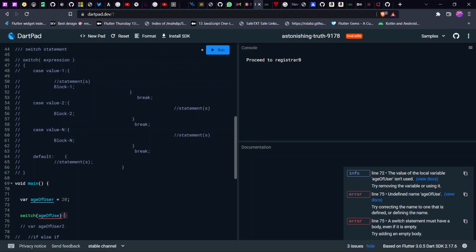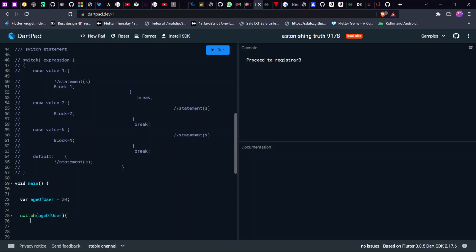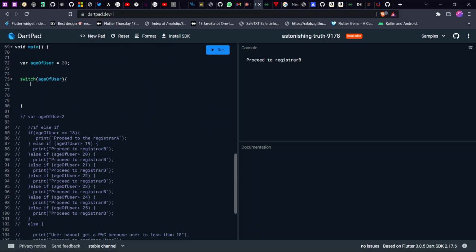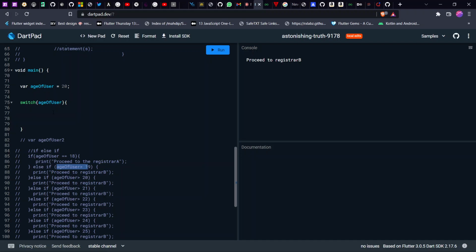Then you open the switch block, switch on age of user. I must spell this correctly. Then we have several cases, looking at this example where we have different packages for different ages. A switch statement, unlike an if statement that takes a condition, all it takes is an expression. It does not take a statement that evaluates a result.